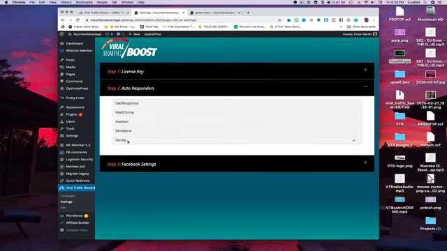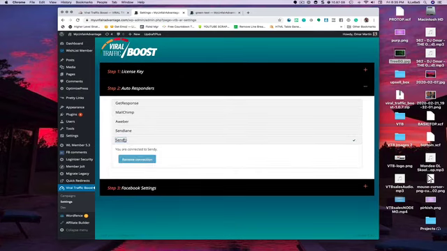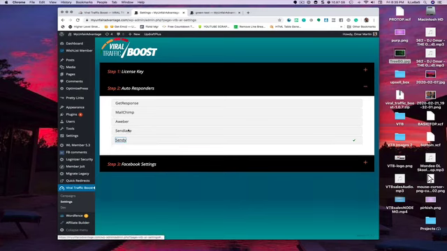Select the autoresponder that you want to use and just follow the instructions to set that up. I've connected Sendy with mine, but you can use GetResponse, MailChimp, Aweber, or SendLane. We're even adding a couple more.